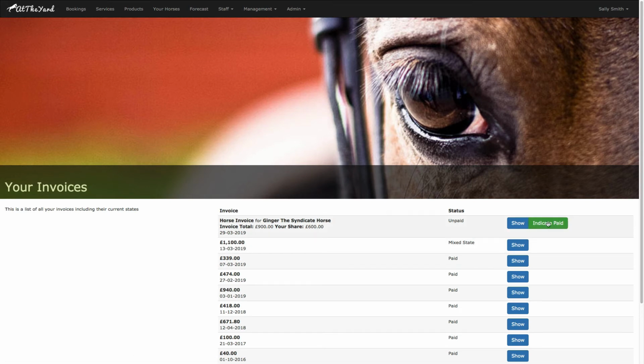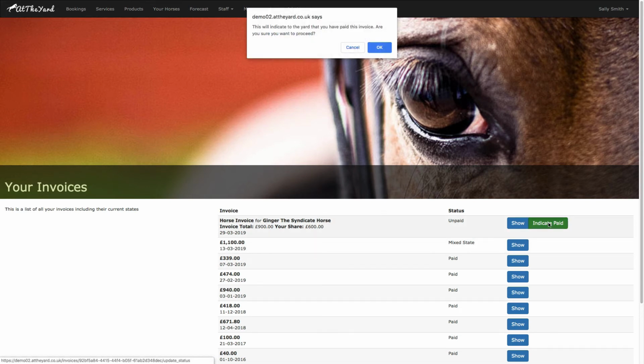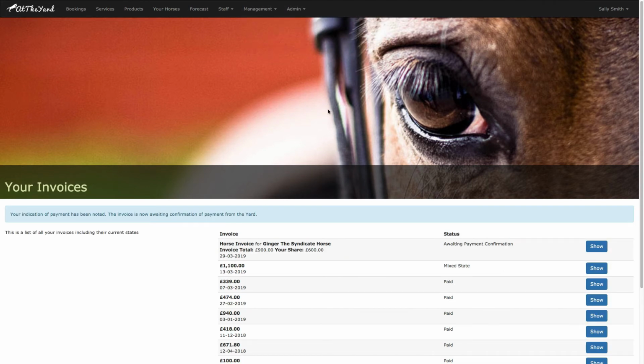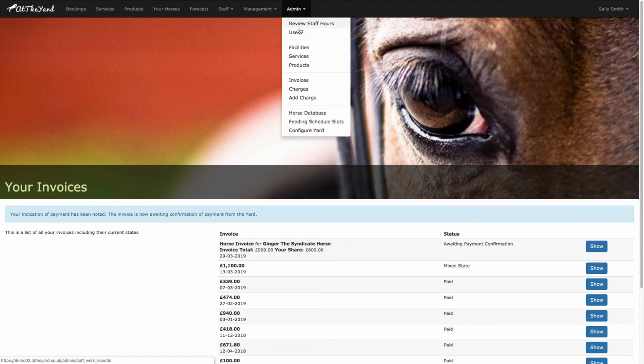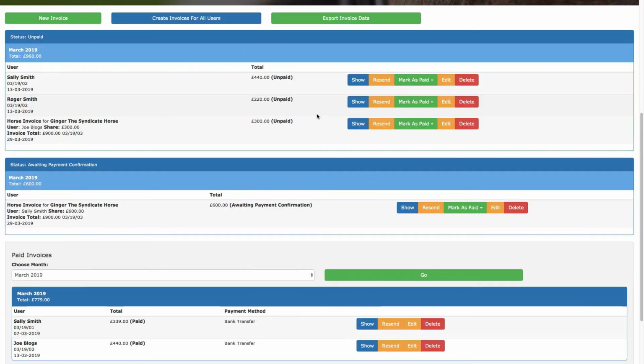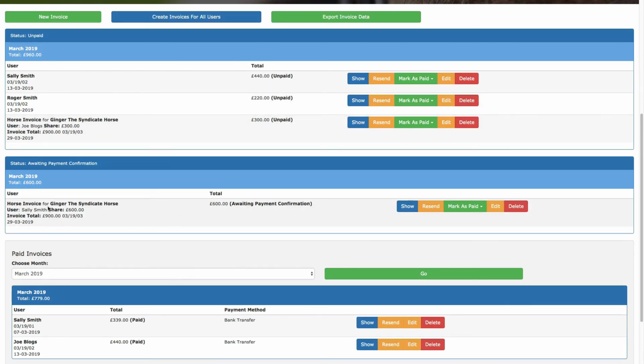When we return to her invoice page, she can click I've paid, and this will update the payment information for her share of that invoice. If we head back to the admin invoices page, we can see here that her section is showing as awaiting payment confirmation as she's indicated as paid, but Joe Bloggs is unaffected.